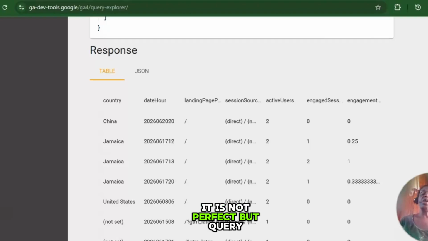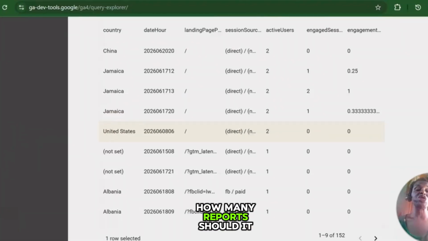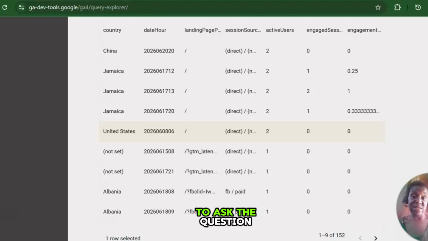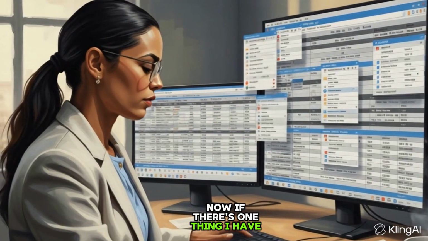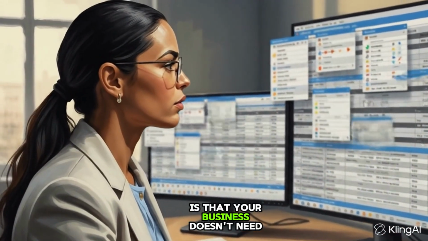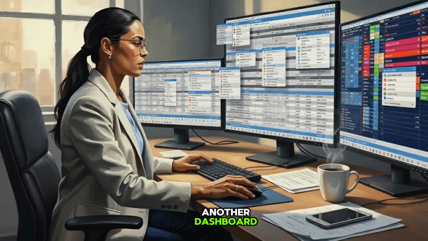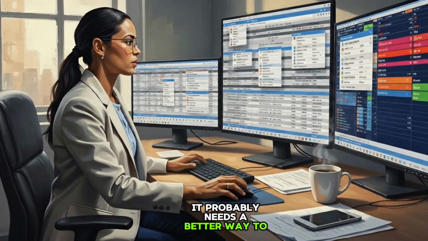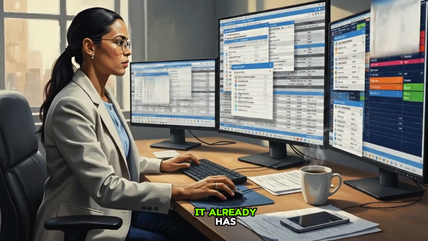It is not perfect, but Query Explorer is helping me to get the data I need to answer the questions with the context I need. So the question again is, how many reports should it take for you to answer a business question? I mean, it takes you 10 seconds to ask the question, so it should take you a reasonable amount of time, not 30 minutes, to really pull the data that you need, depending on your business. Now, if there's one thing I have learned in going through this, it's that your business doesn't need another dashboard. It probably needs a better way to ask questions of the data it already has.